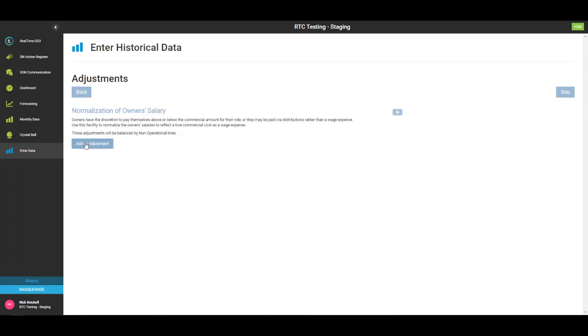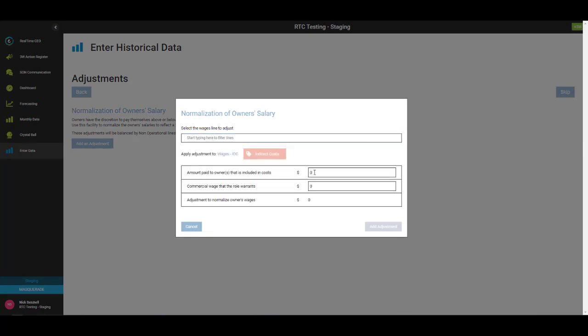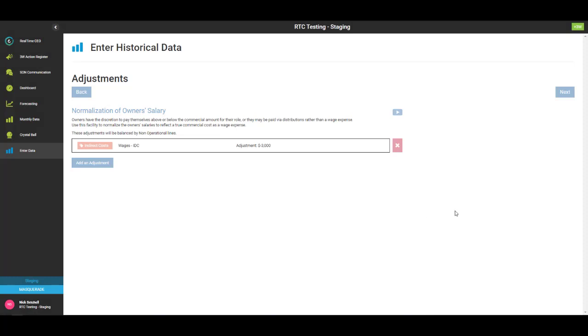So if the owner of the business is being paid something other than the commercial role, we can select Add an Adjustment. We select the account that we want to adjust, and we put in the amount being paid in actual terms and the commercial amount that the job warrants, and you can see that the adjustment amount is calculated, and we then select Add Adjustment.